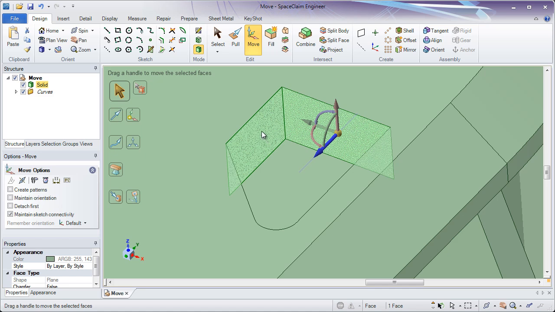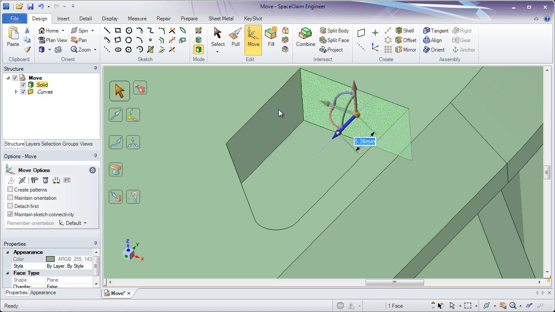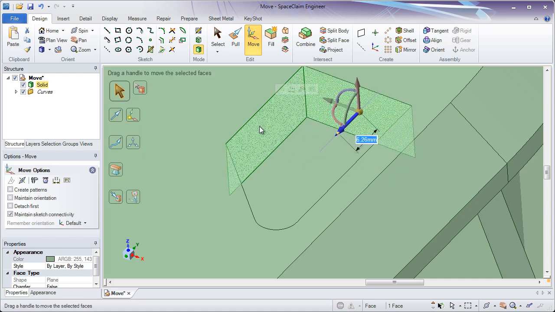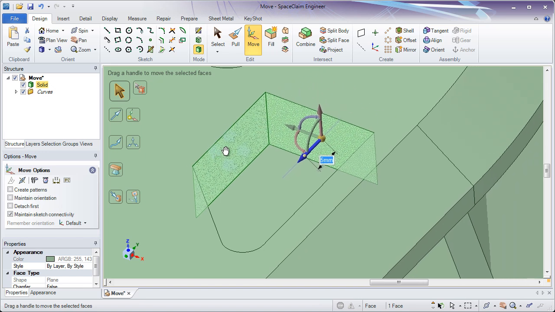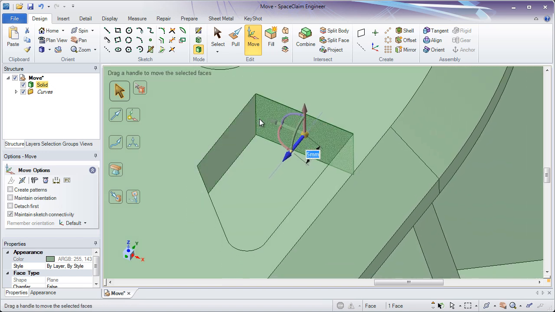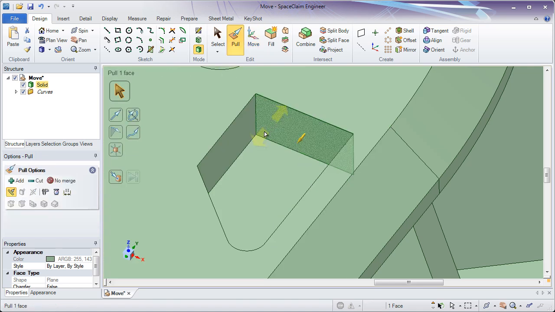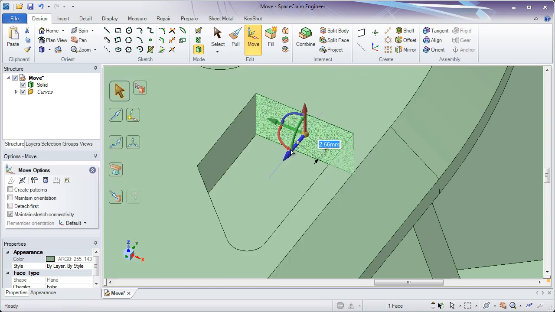After that's been selected, you can simply drag anywhere on screen or type in an exact value. Typing in 5 millimeters will move that face 5 millimeters. Now, one thing you might be wondering is that looks awfully similar to pull. You'll notice pulling this face and moving this face gives you a seemingly similar result.